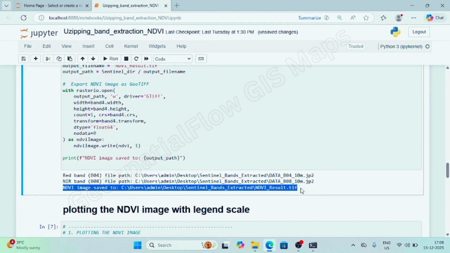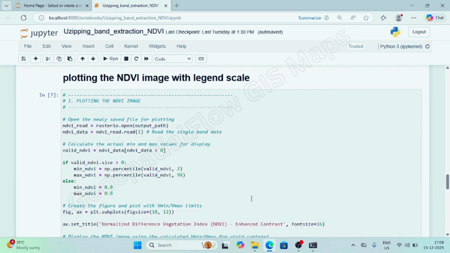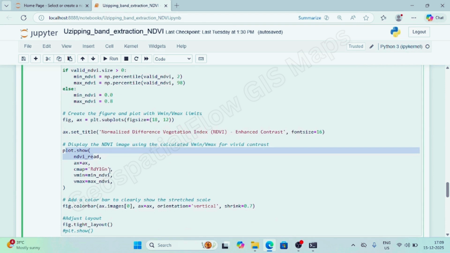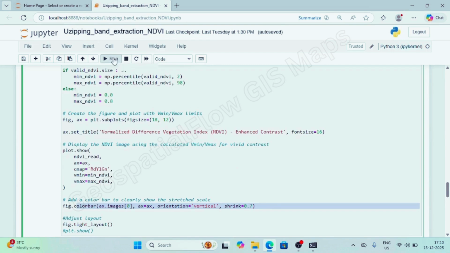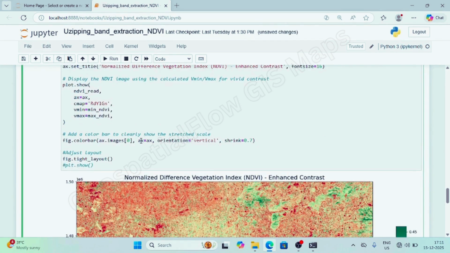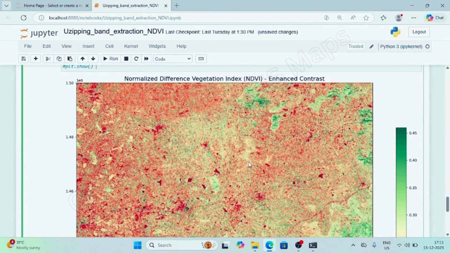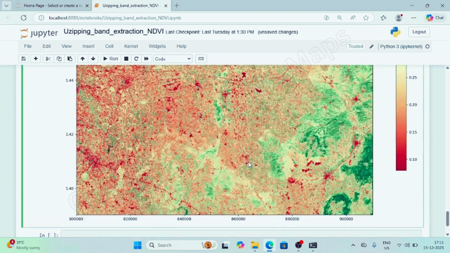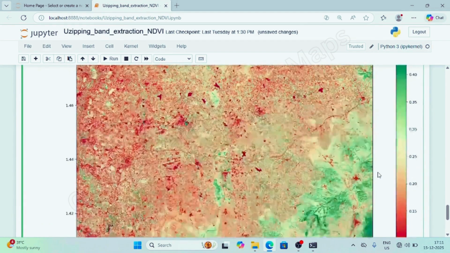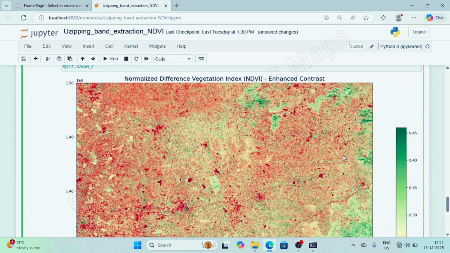Finally, to plot NDVI image with a legend scale, we can use matplotlib and rasterio.plot.show to render the NDVI map using defined color palette and legend representing color bar. When I run this code, you can see normalized difference vegetation index is rendered and mapped. The legend is given on the right side. This is how we can use Sentinel image for mapping and plotting normalized difference vegetation index.